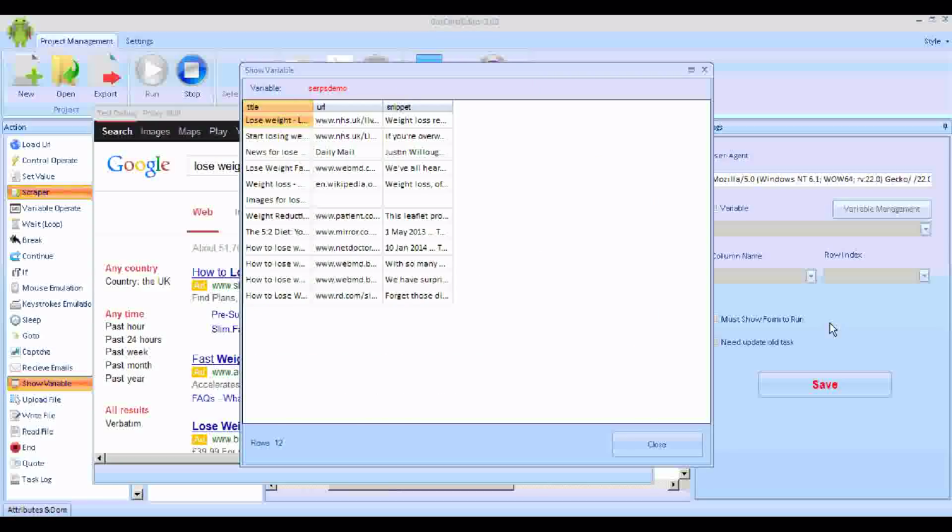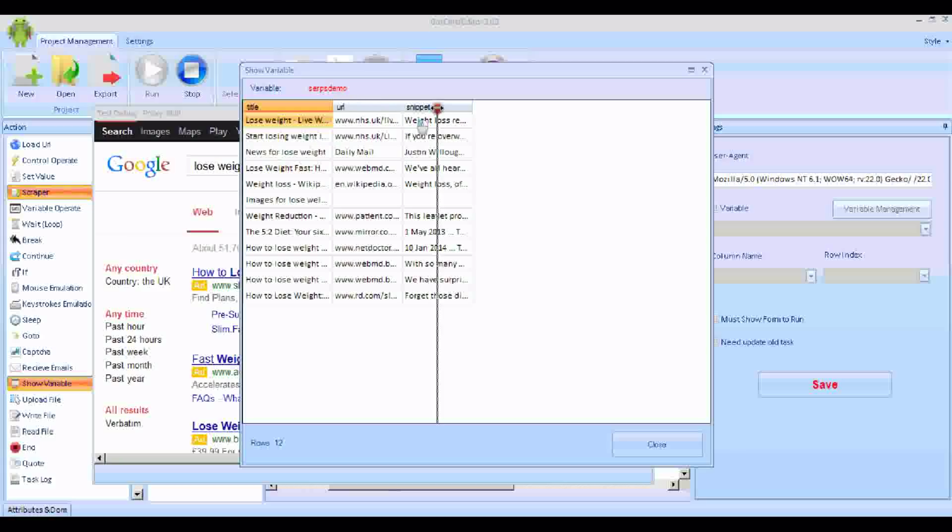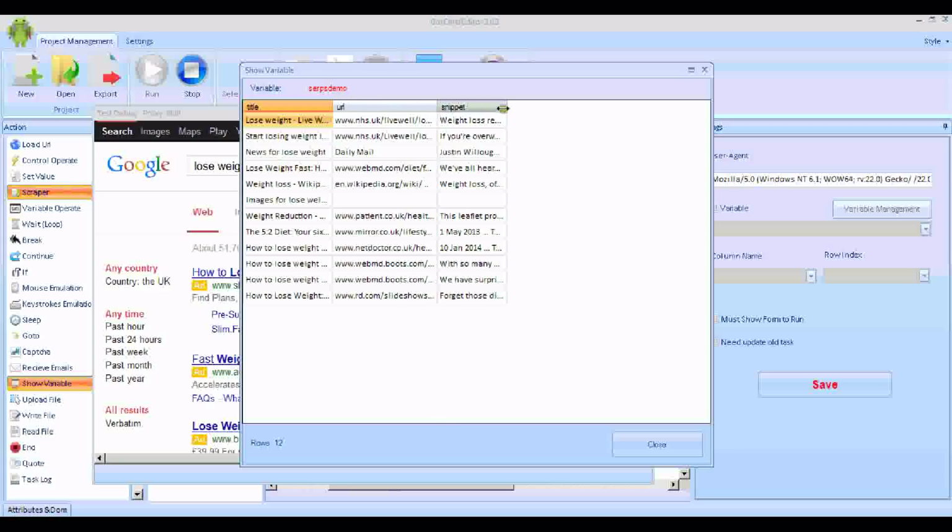Well, look at that. Isn't that beautiful? It scraped the entire page. It's got exactly what we want. Look. Exactly what we told it to scrape. And apart from this one, which is images, of course. And the show variable function is working beautifully.